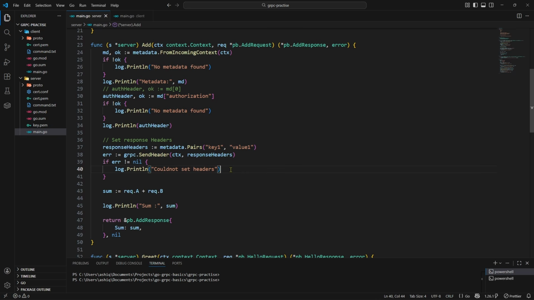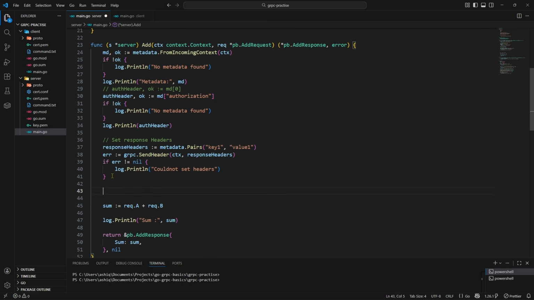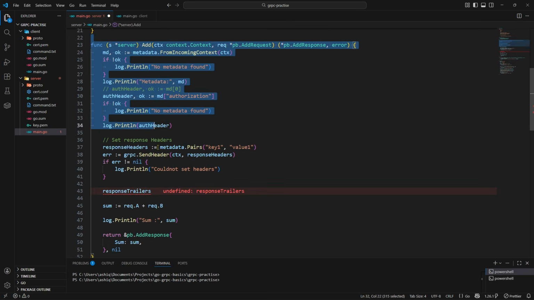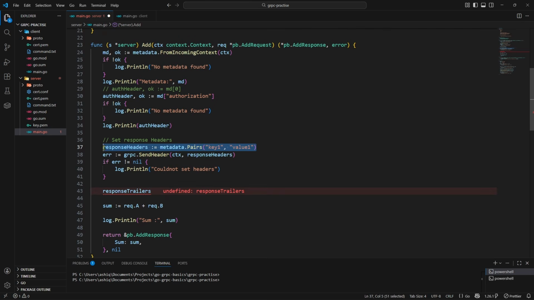so as additional information. So in here, we can create another response trailer variable. So maybe response trailers, right? In the add function of the server's main.go. And this too looks pretty much the same. We access metadata pairs and then key 1, value 1, key 2, value 2, and all other things that you might want to add.